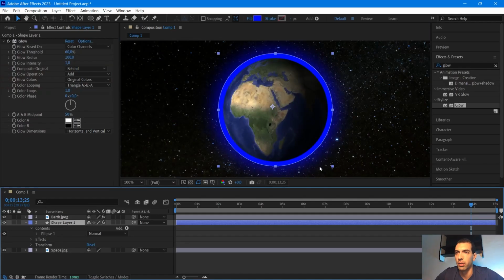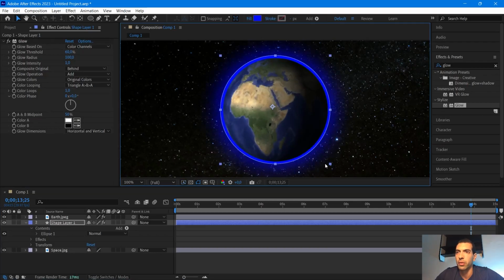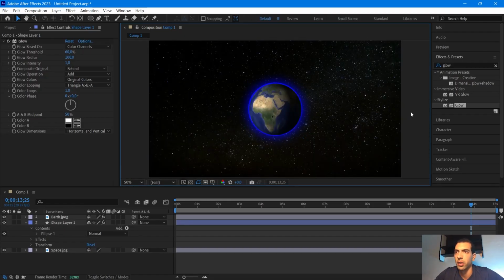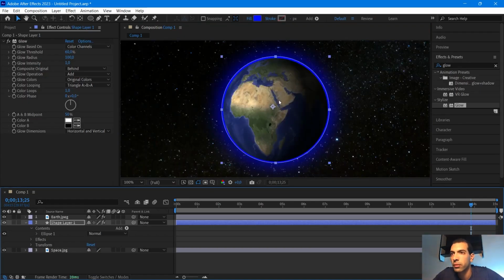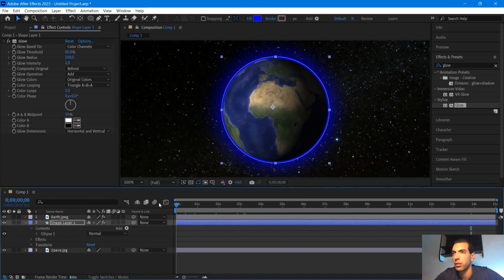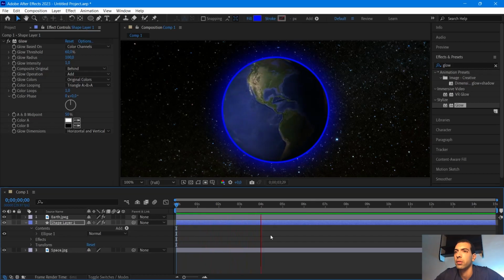I'm gonna zoom in a little bit like this. Click here and shift to scale it down proportionally and keep it about this size. I let go. I think this looks nice. I'm gonna move it a little bit to the right using the arrows and a little bit down. I think this looks good. Let's play. This looks nice.